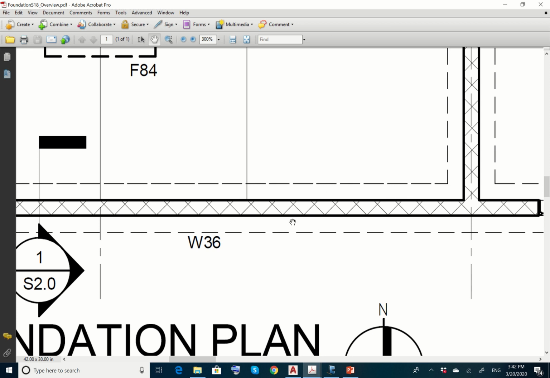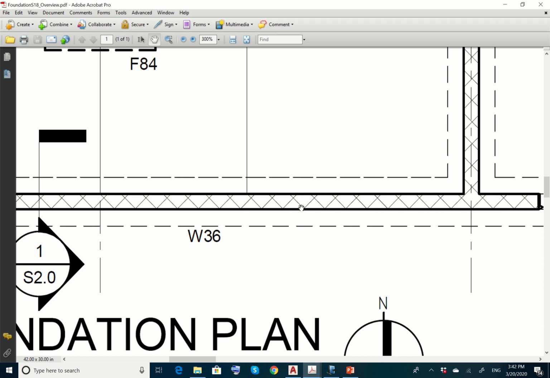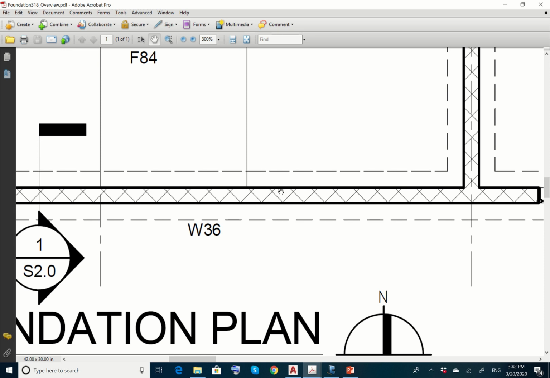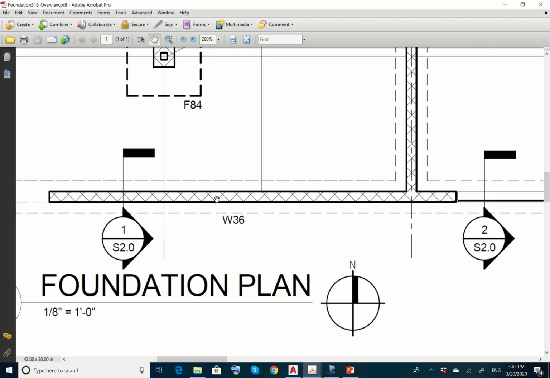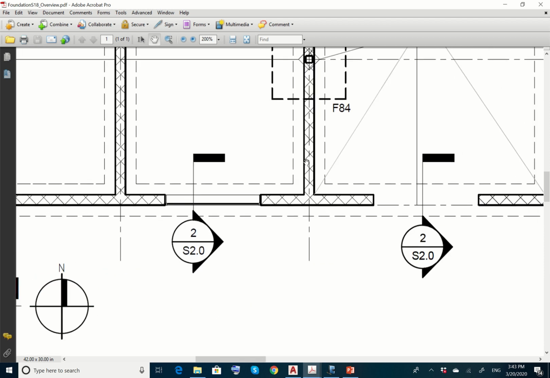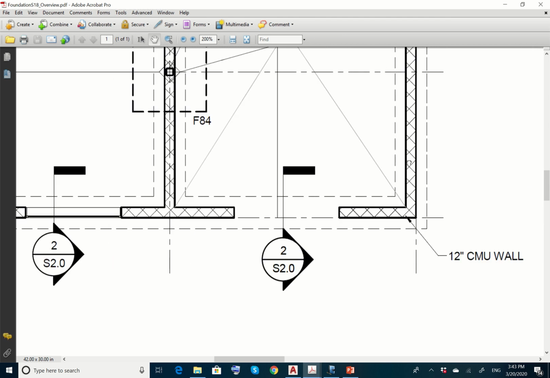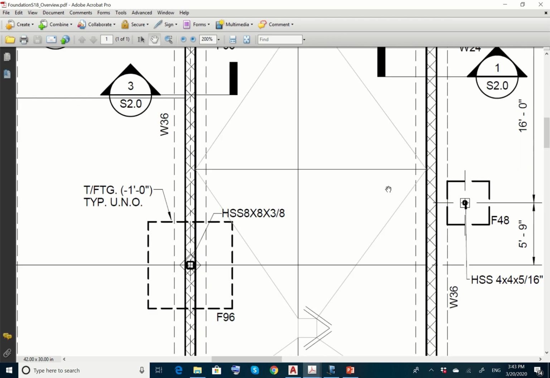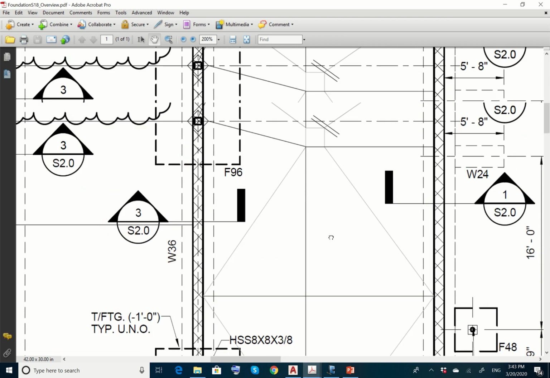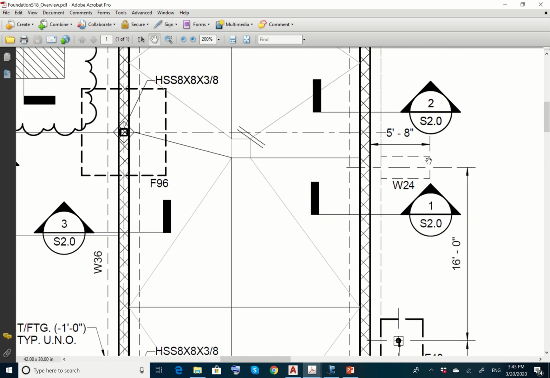So as you see here, what is the width of this wall foundation? It's W36, which means the width of this wall foundation is 36. So you're going to center it with the wall itself. The width of the wall is 12, but the width of the wall foundation, those dotted lines, is 36 unless mentioned otherwise. As you see here, it's going underneath the wall, all the way around the building. It's W36.